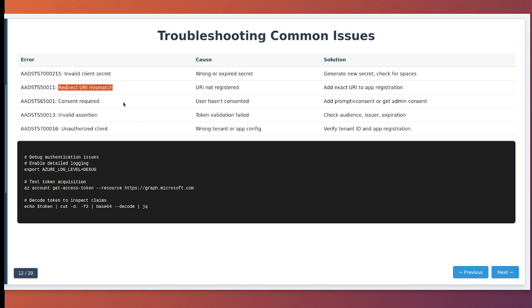Consent errors come in various forms. Need admin approval means the permissions you are requesting require administrator consent. You have two options. Ask an admin to consent using the admin consent endpoint, or reduce your permission requirements. Sometimes users see AADSTS65001, which means the user or admin has not consented to your app. This often happens in multi-tenant scenarios where each tenant needs to consent separately.